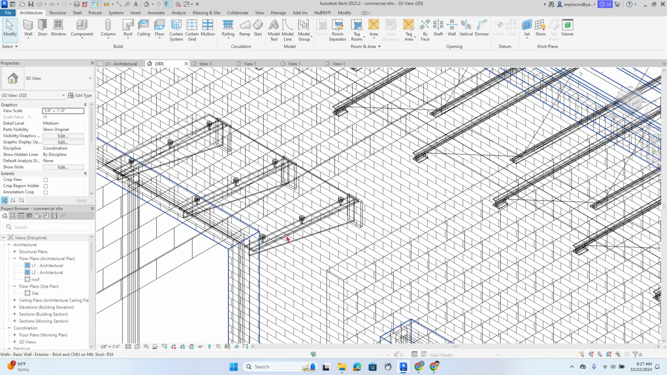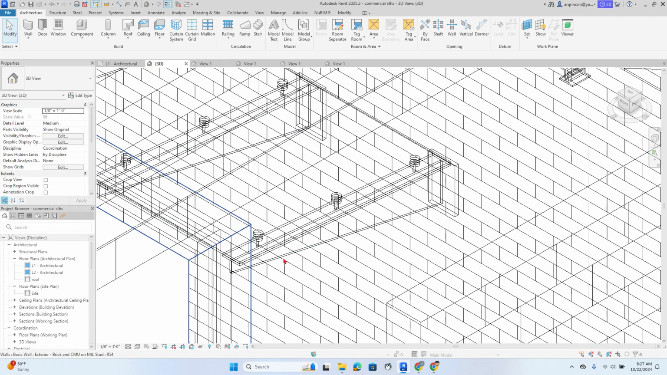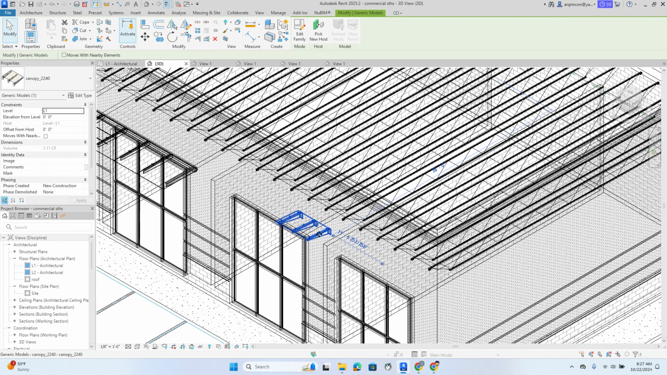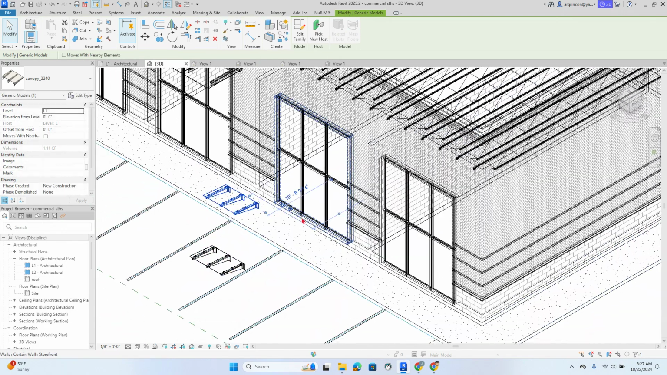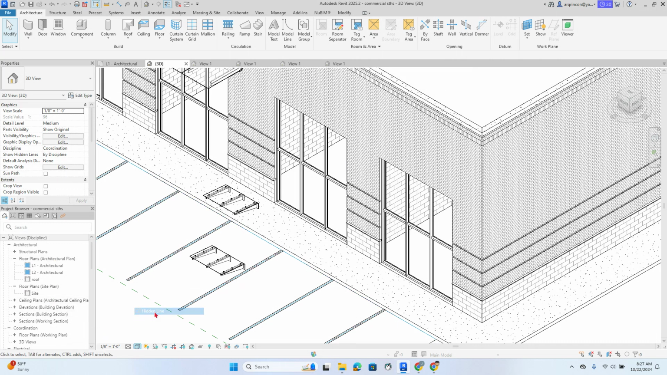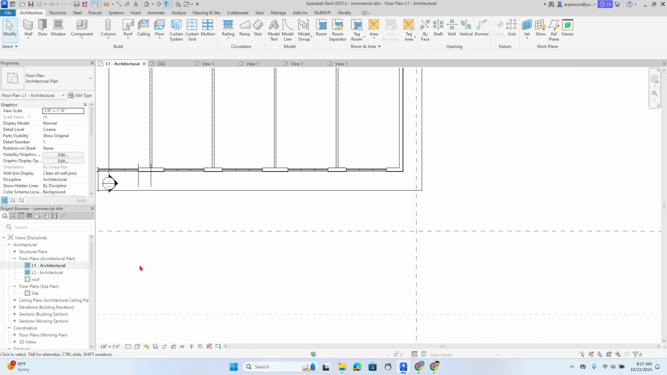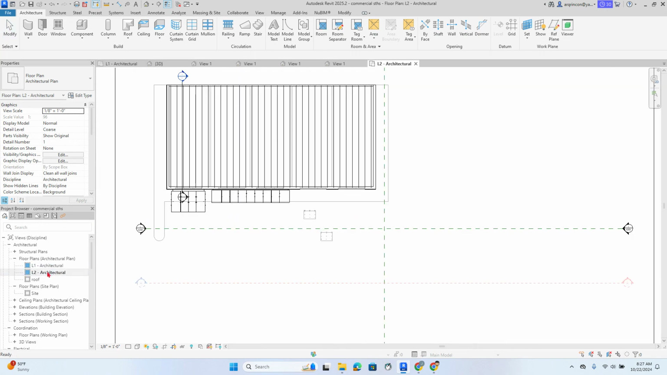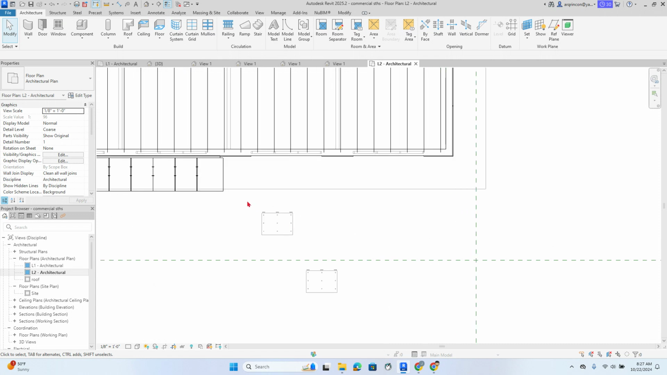So let me switch this one into wireframe, and it's around here, right? That my canopy is around here. So I need to select the canopy, and actually what I'm going to do, I'm going to move this one out. Okay, and then get back to hidden line. There we go. And then let's go to level 1, and we don't see that one. Let's go to level 2. Okay, they're here.